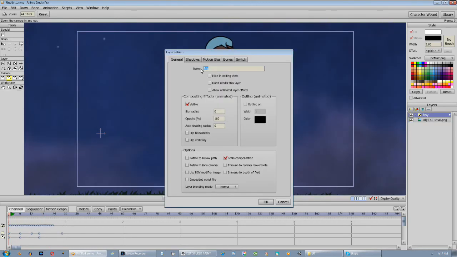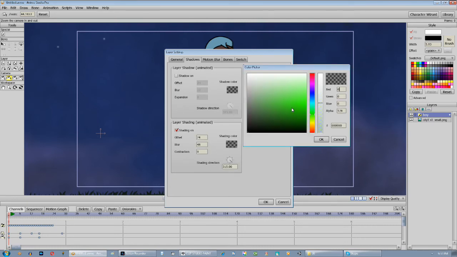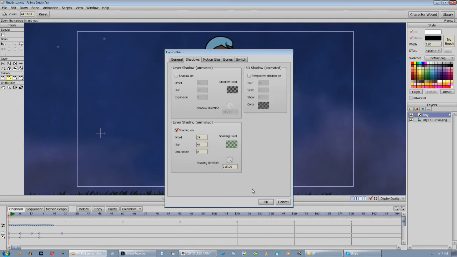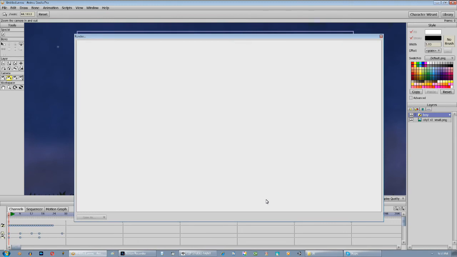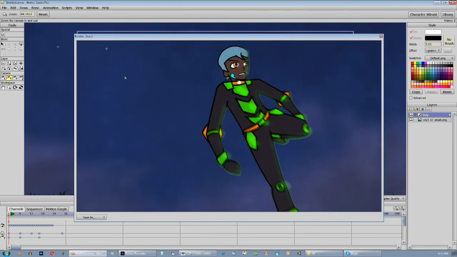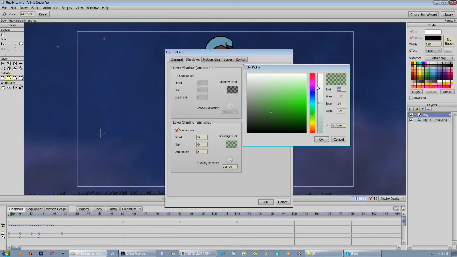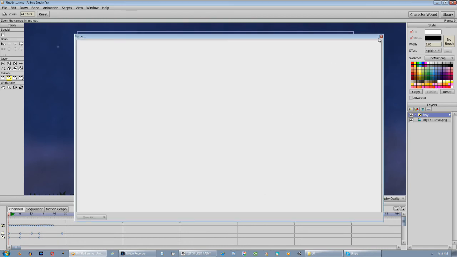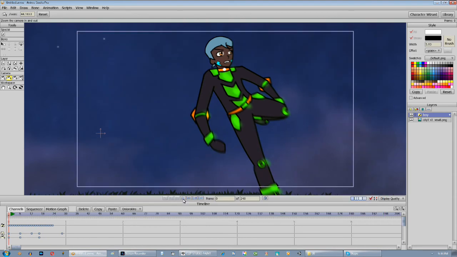I think I'll add a little bit of layer shading here. I think it's this one. I'm just going to do green. And Control R is render so that I can see how it looks without rendering the entire thing. I'm going to make this a little bit milder. Okay. That looks good.